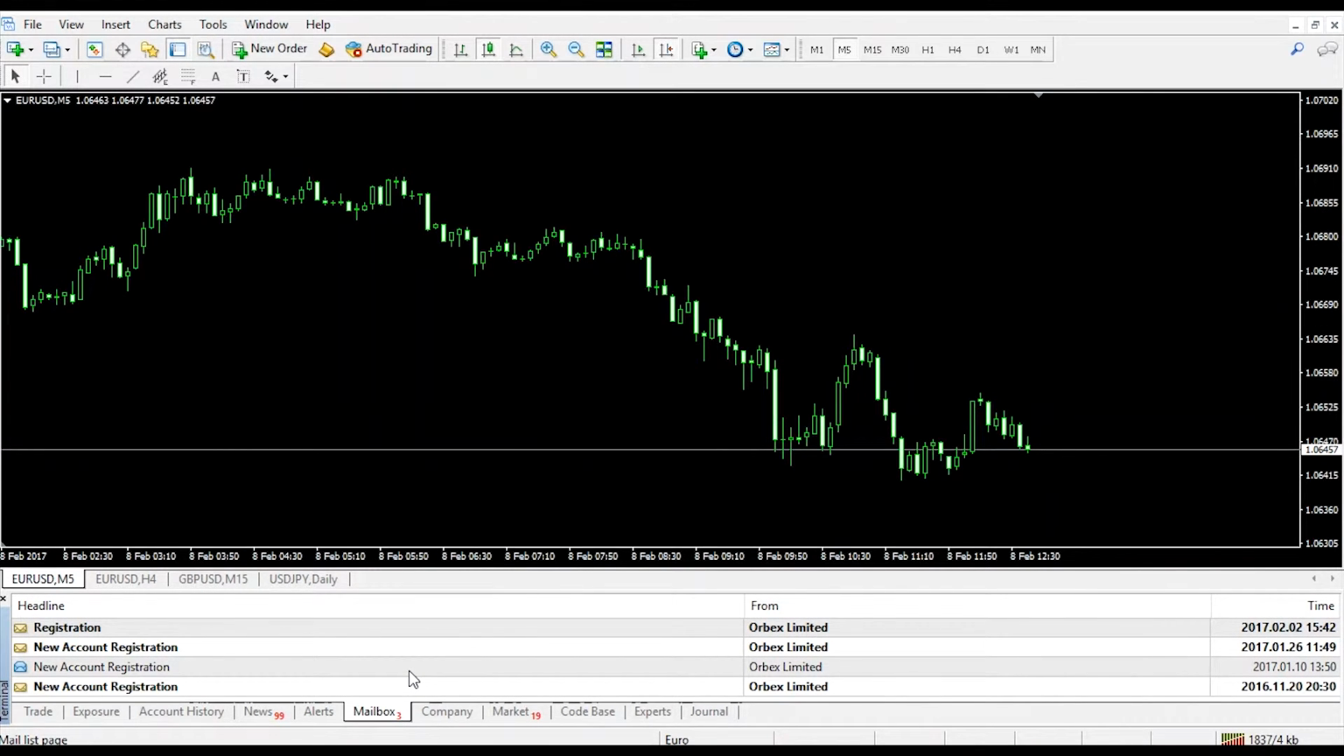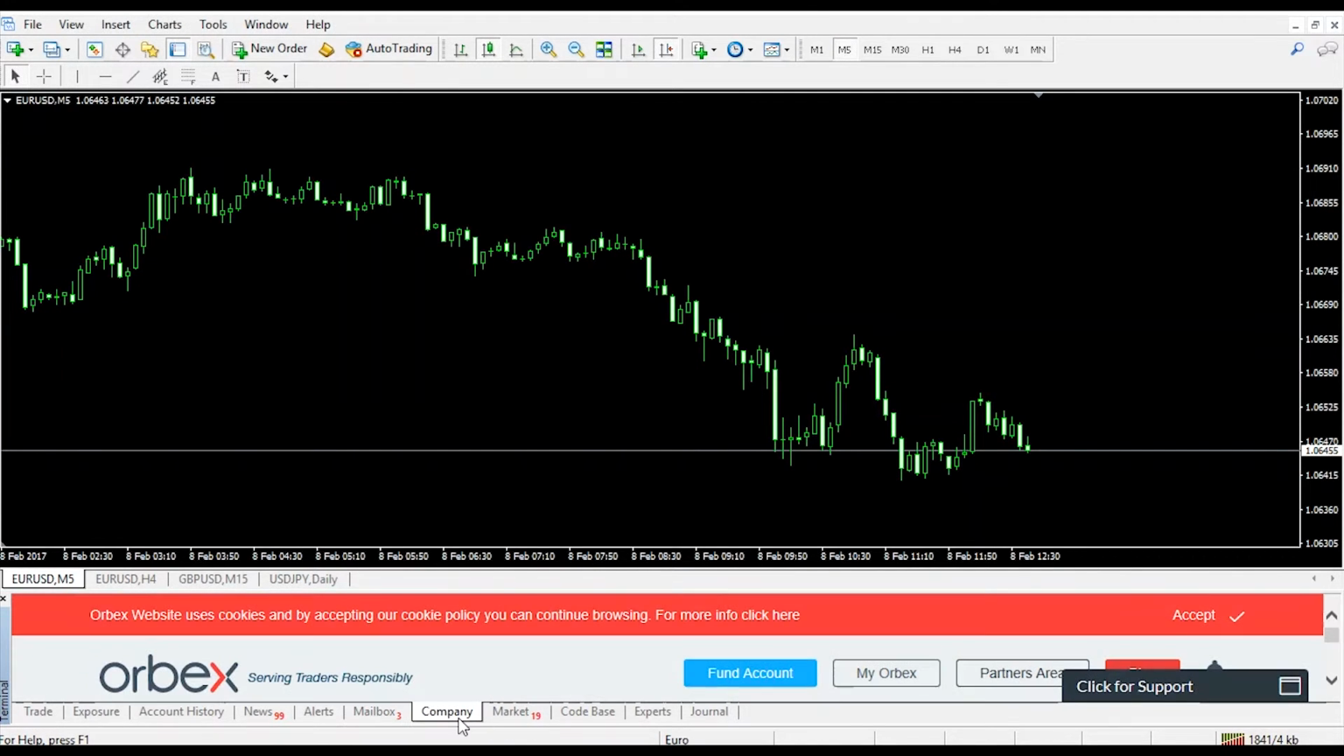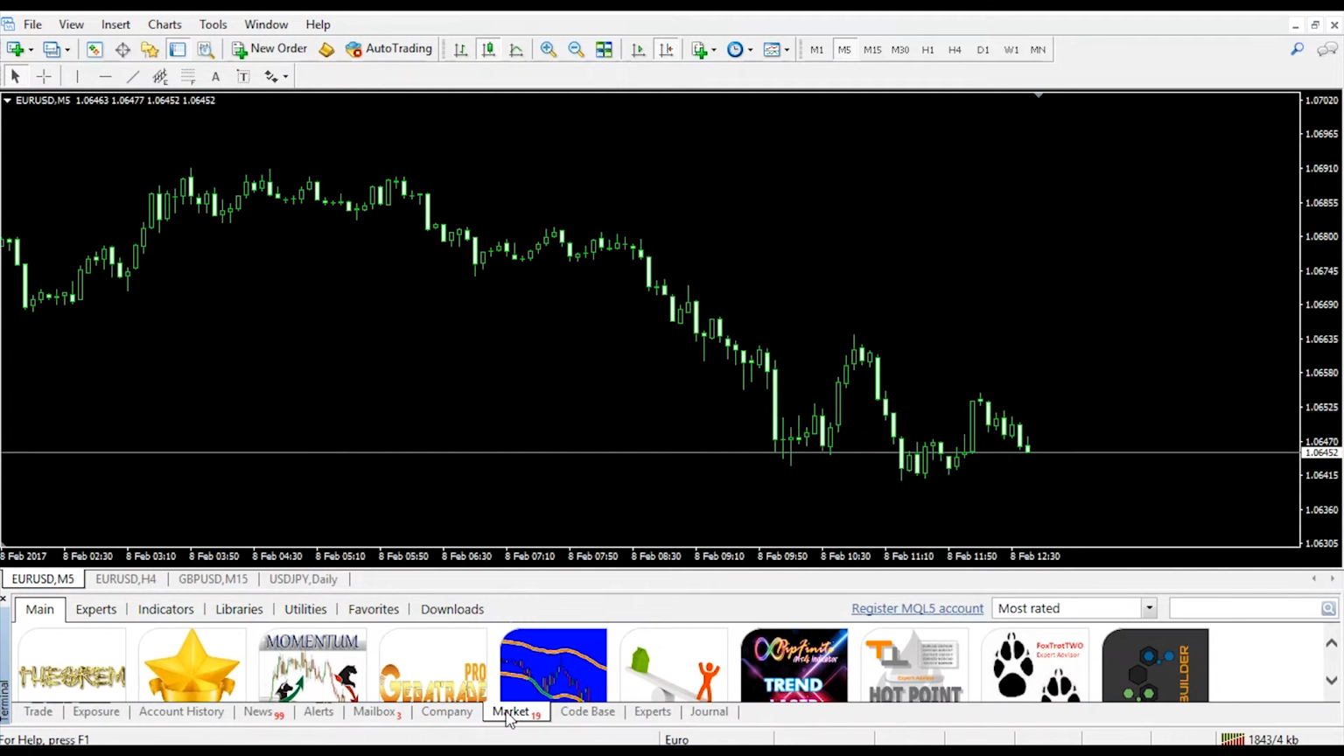In the Mailbox tab, you can view all internal mail sent to you by Orbex. The Company tab will take you straight through to the Orbex website. In the Markets tab, you can find trading signals from third parties. Some signals are issued free of charge, but some require payment.